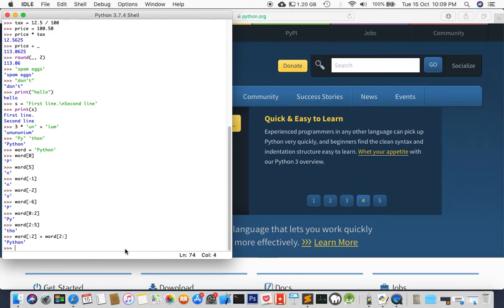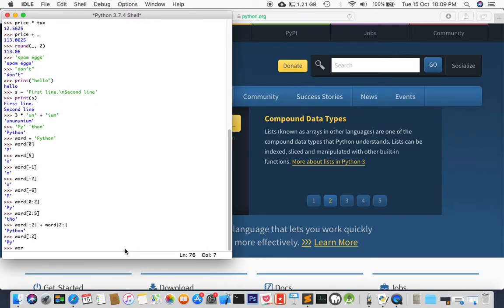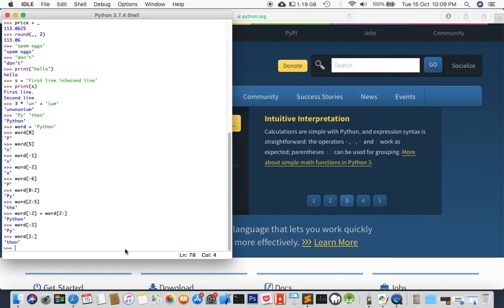So this is called slicing. And slicing indexes have useful defaults. An omitted first index defaults to 0, and an omitted second index defaults to the size of the string being sliced. So what was it that we typed earlier on? word[:2] is Py, and word[2:] is thon. So if you remember, in our string, Python is made up of 6 letters. So we have 0, 1, 2, 3, 4, 5, and then negative 1, negative 2, negative 3, negative 4, negative 5, and negative 6.